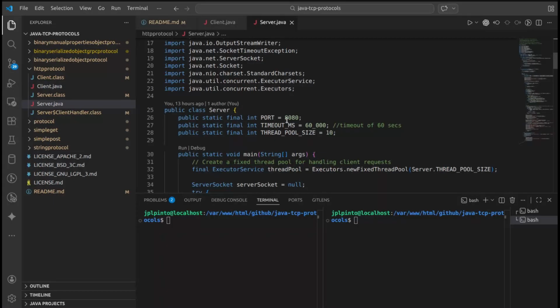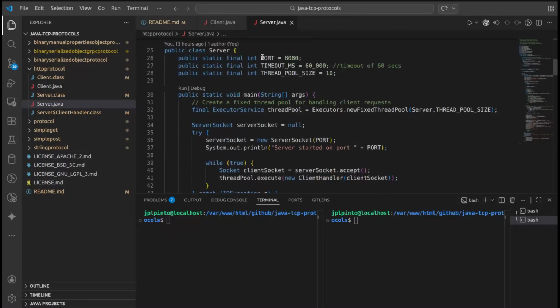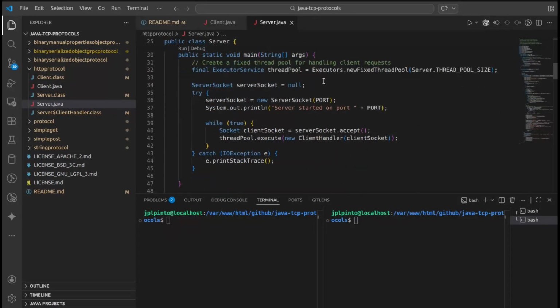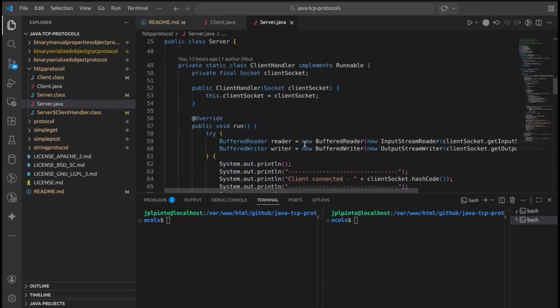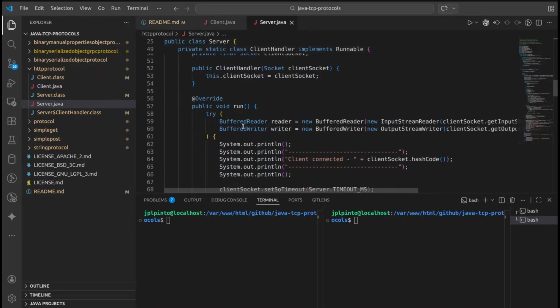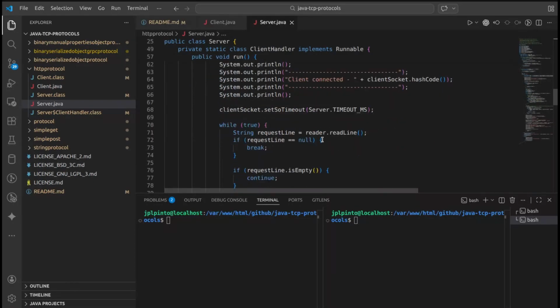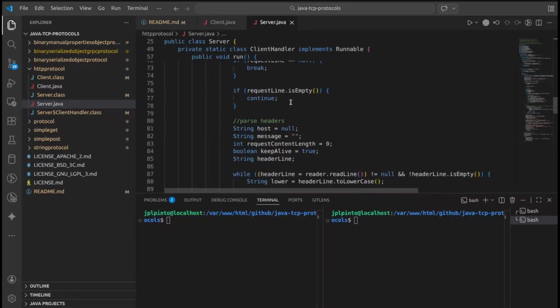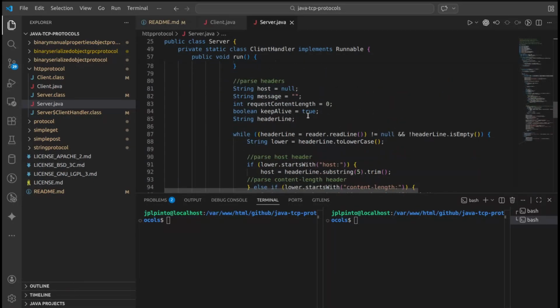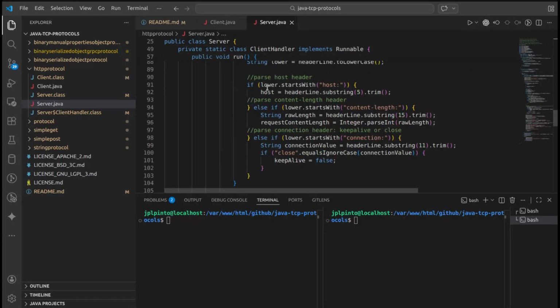From the server side, it is very similar to the previous examples that I showed you. So the class server, the thread pools, everything, the client class, the buffer readers and writers, and then in here we are reading the corresponding request from the client, where we are getting the host, the content length, and whether the connection is closed, which means the keep alive is false.